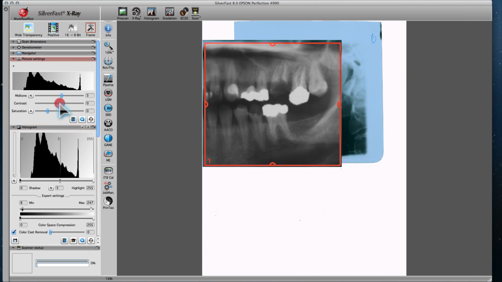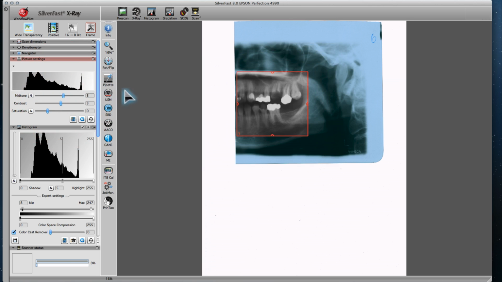An even simpler way to adjust midtones and contrast is provided by the picture settings palette. Once all adjustments are set, you can start the scan by clicking on the scan button.